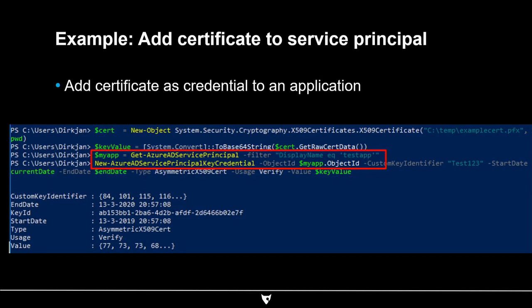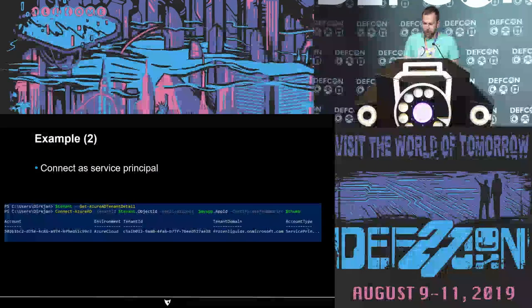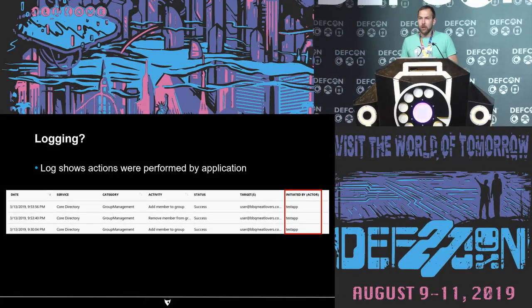So just to give an example how this works, you can use PowerShell to create a new certificate and then assign certificate credentials to a service principal. Then you can log in as a service principal. In this case, I'm using the Azure AD PowerShell module. And you see I'm signed in with a certificate on the directory. Now, if I perform any action, such as adding a user to a group, then the logging will show that this was performed by the application rather than the admin that assigned the credentials to the application.